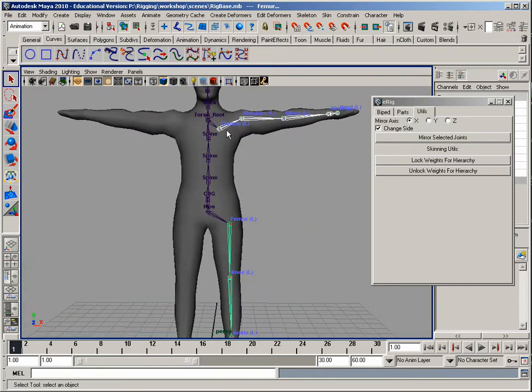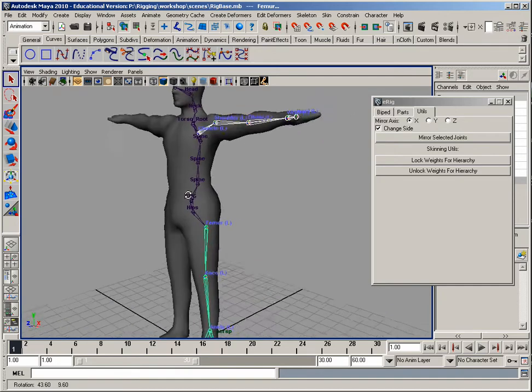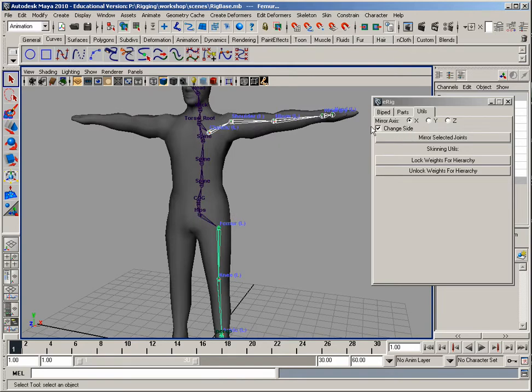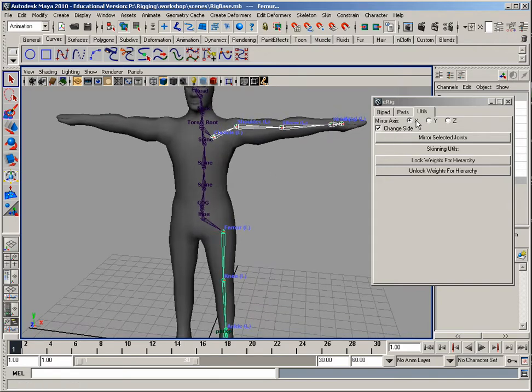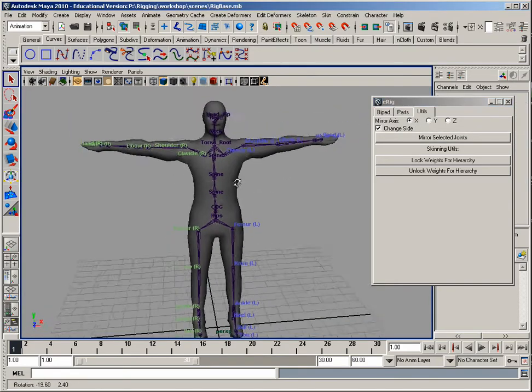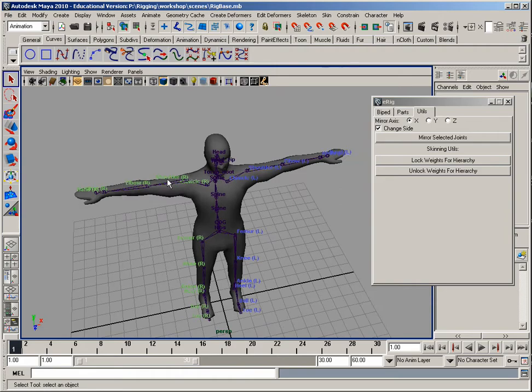If you were mirroring, say you were mirroring this arm downwards, so along the Y, then you might not want to change the side because it's still on the left. It's just sort of top and bottom. So you can turn that off and it will mirror it without changing the L and the R. But in this case we do want to change it. So I'm going to leave that checked, set it to X, and hit mirror. And so now they're mirrored across.